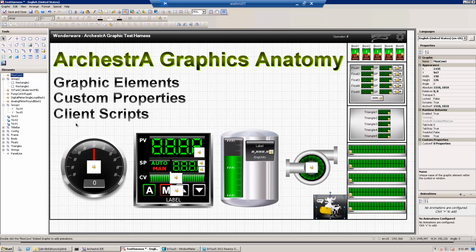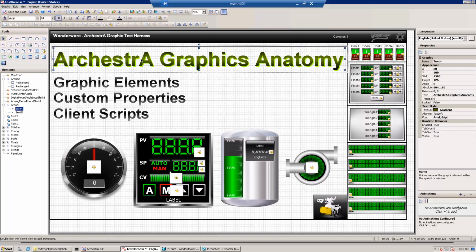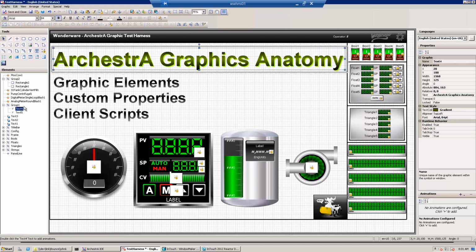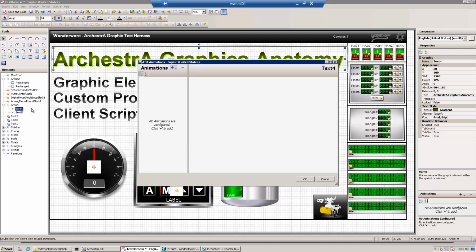I can then take multiple elements and group them together. So you can see that I've got two pieces of text here, text 4 and 5, which I'm using to create the visual appearance of this ArchestrA Graphics anatomy text up here, and I've grouped them together. You can see that I can select the text individually inside of that group without having to break the group, so that if I wanted to access the animations of that text, I can do that.